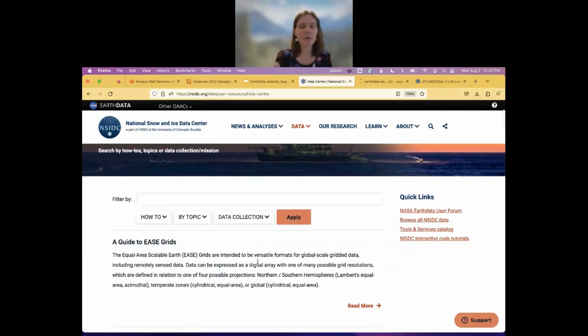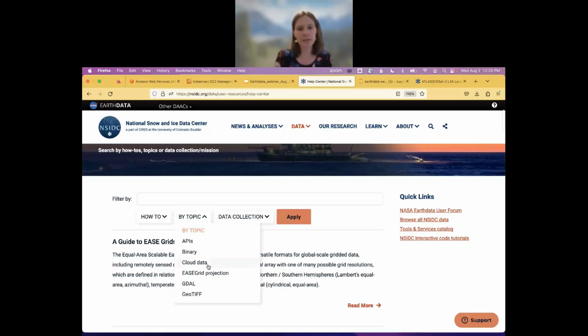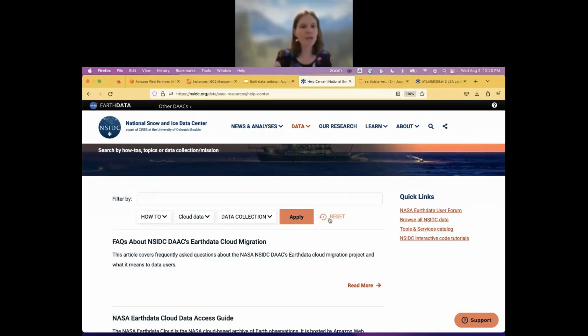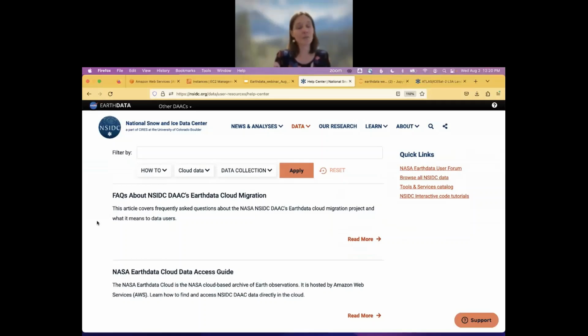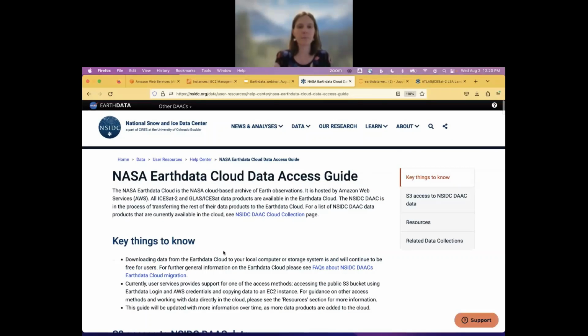Then if you scroll down, you can filter by topic. So we have a cloud data topic, and if we click apply, you can see our cloud related help articles here. Currently we only have two, but we will have more in the future. The one we're going to be following today is the NASA Earthdata Cloud Data Access Guide. So if I click on read more, and here it is. Amy has covered a lot of this stuff already that's at the top.